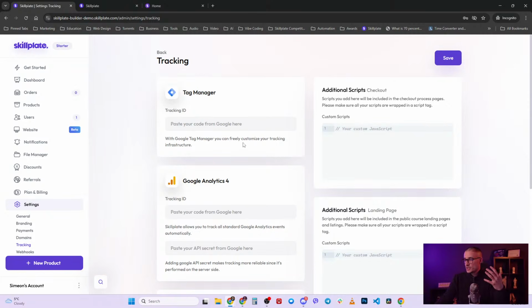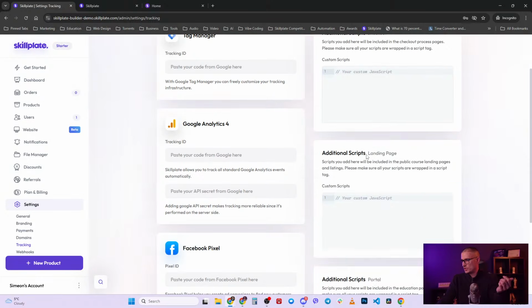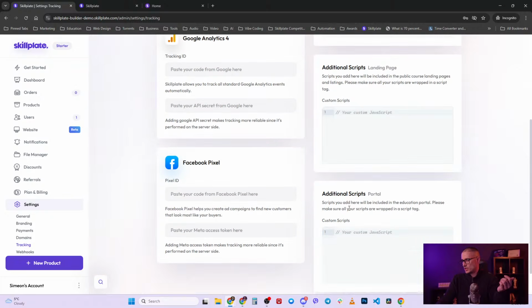If by any chance you need additional scripts, which are going to be added to the non-website pages, you can add them here. So maybe you want additional JavaScript or a tracking or whatever on your checkout, you can do it here. For the landing pages, you can do it here. And for the educational portal, which we're not going to get into right now, you can do it here.